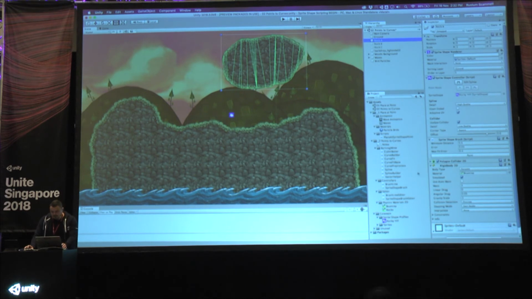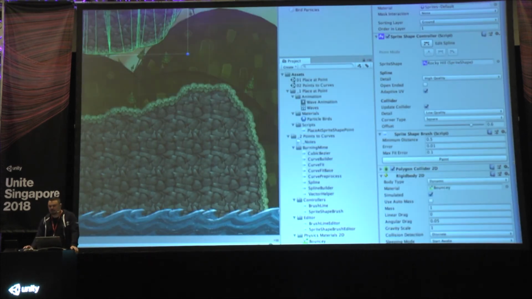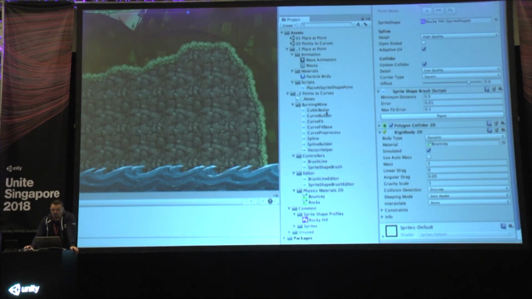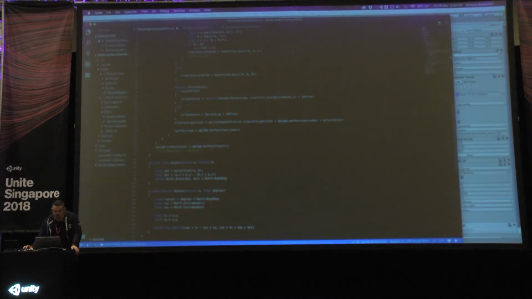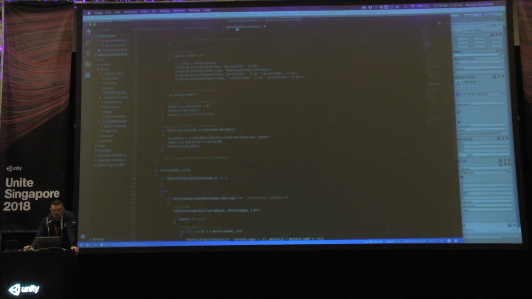The way we've implemented this, I'll give you a link to the GitHub for this. This is Burning Mime's implementation. If we look over here, we can see there's a bunch of scripts for doing all of this. And then finally, in one of those scripts, we feed into the spline. I just want to show you the code for this, because there is one step that's important. This is the SpriteShape brush editor where we actually do that.